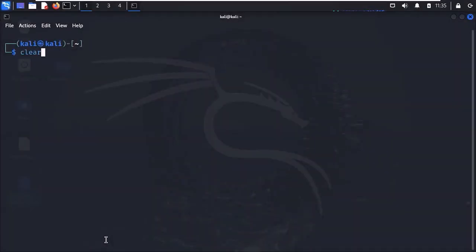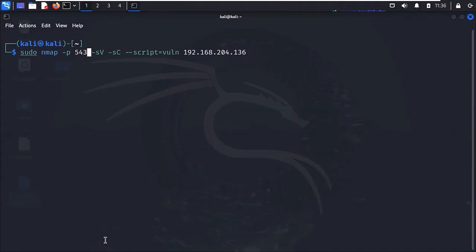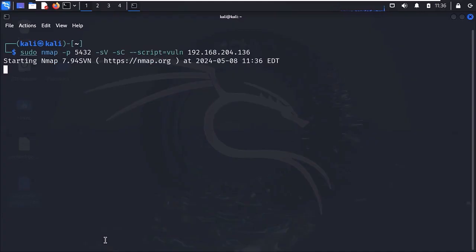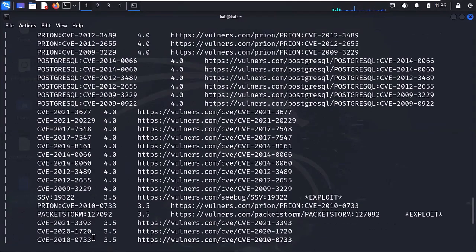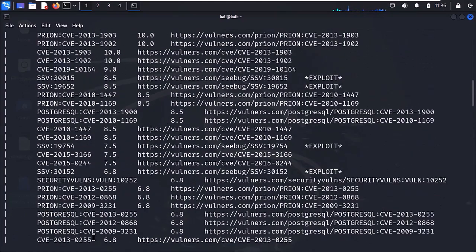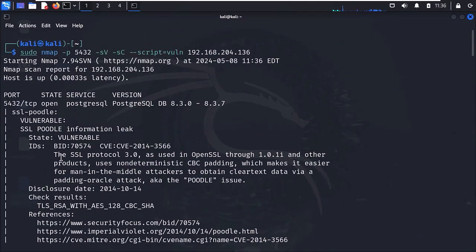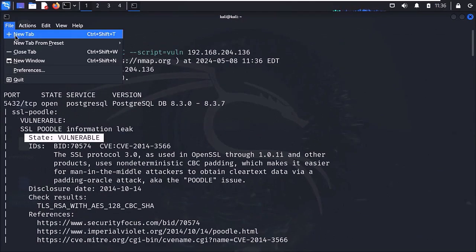We have a PostgreSQL service running on port 5432. Let us scan the port in detail with Nmap service enumeration and vulners scan. The version of PostgreSQL service running on the port is too old, and we can see a lot of vulnerabilities and exploits in our Nmap results. We can exploit the service with Metasploit.